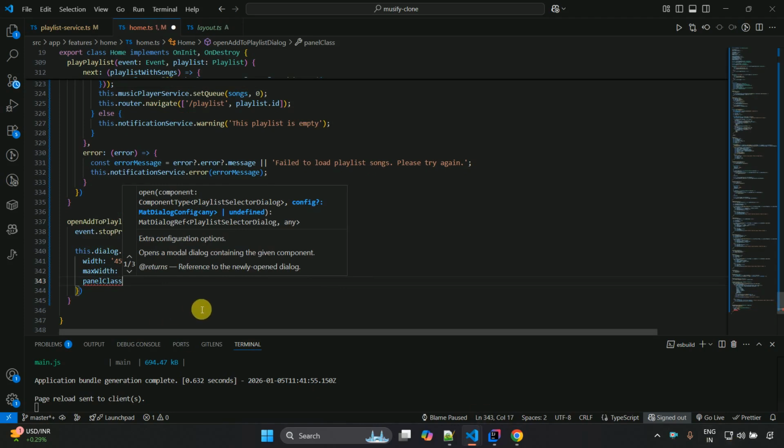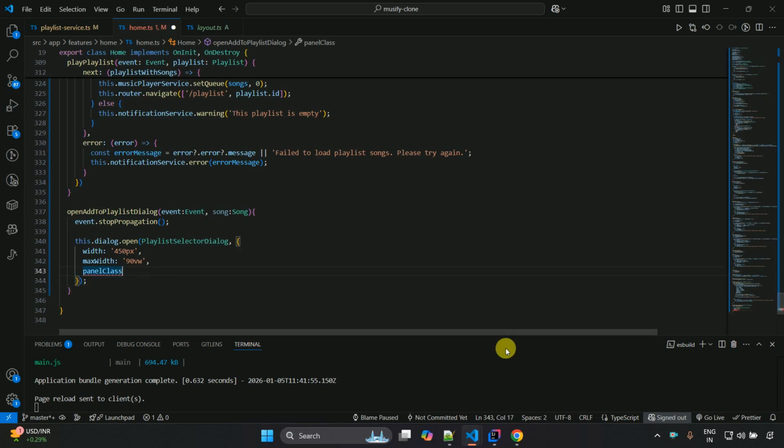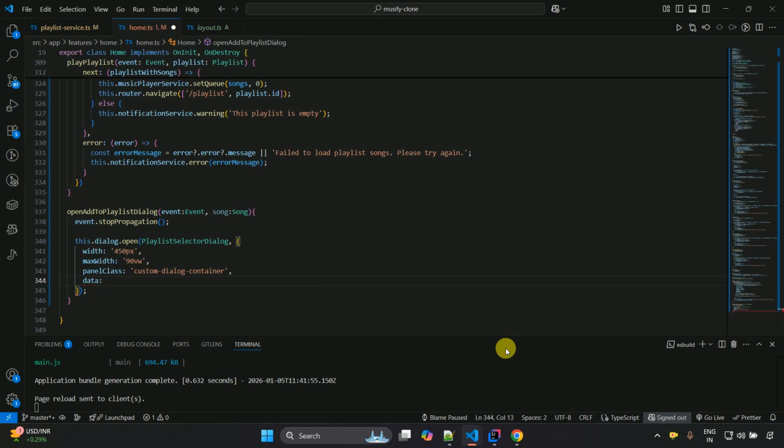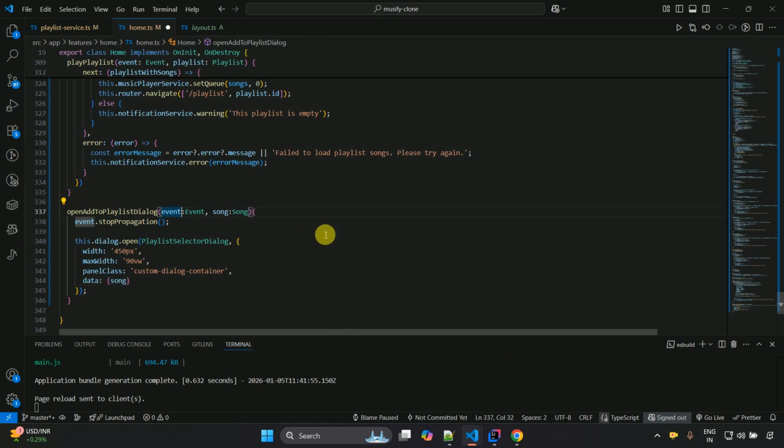Okay, why is it showing these suggestions? Okay, panelClass. After that, over here we have to write custom-dialog-container, and then we have to pass the data, then curly brackets, and then we have to pass the song. So now it will open the dialog over here.